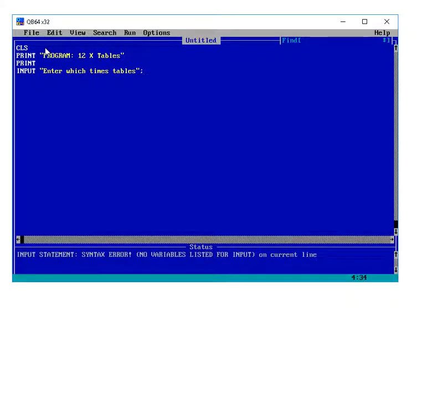And we'll store the value they type in into a variable called tables number. A blank line underneath that line, and then we'll use a loop to print out the times tables.